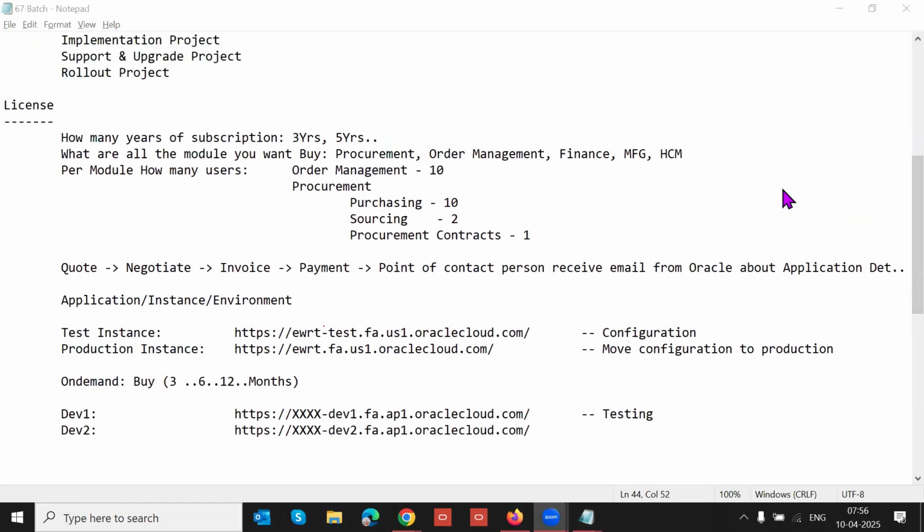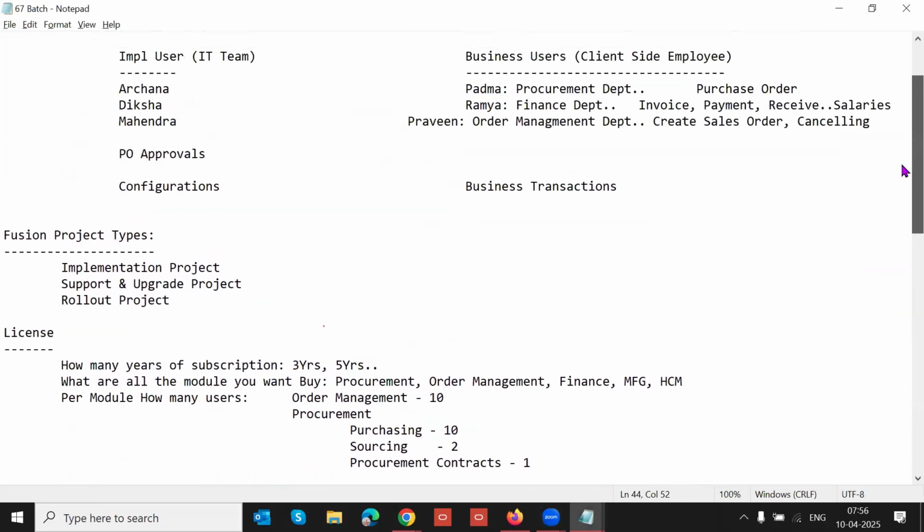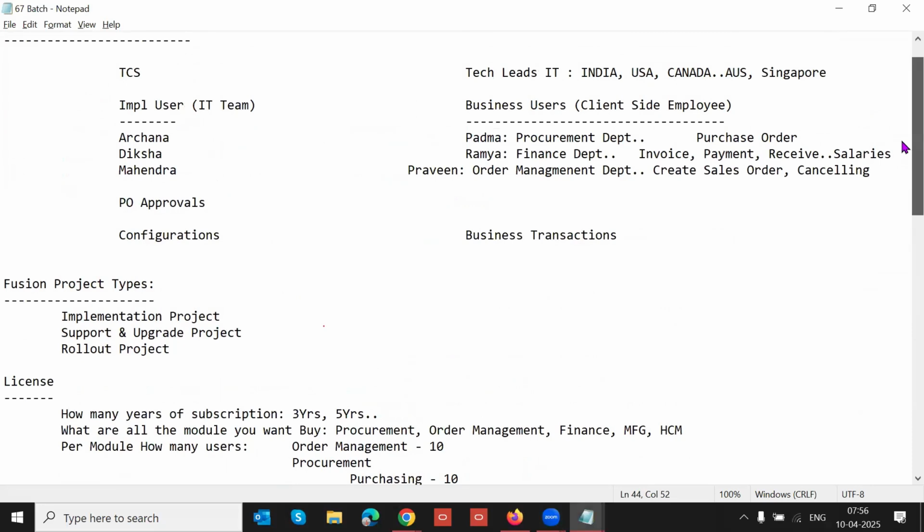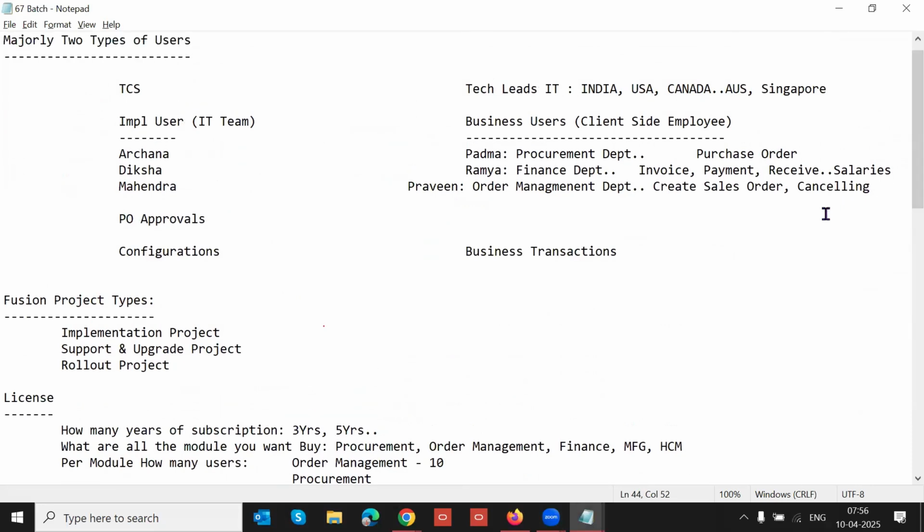How does the system differentiate between the implementation users and the business users? The way that we create them. Okay. The implementation users and business users, we create differently. Okay, and based on that, it would determine whether the licensing is also different. Yes, exactly.